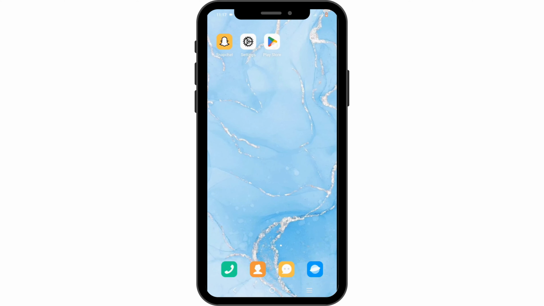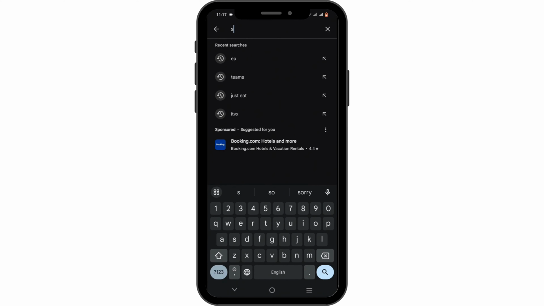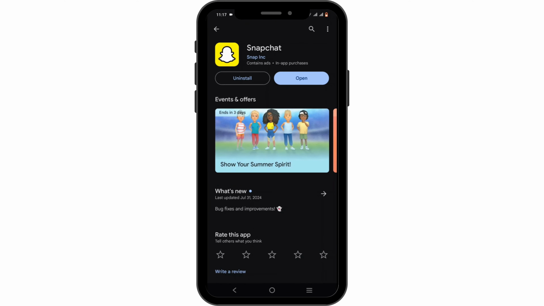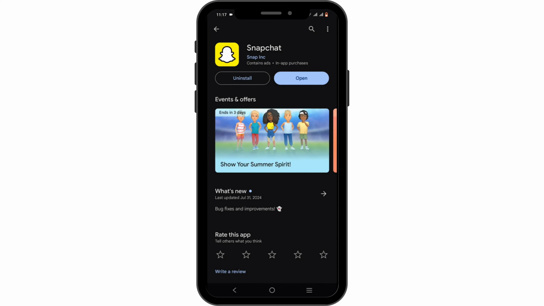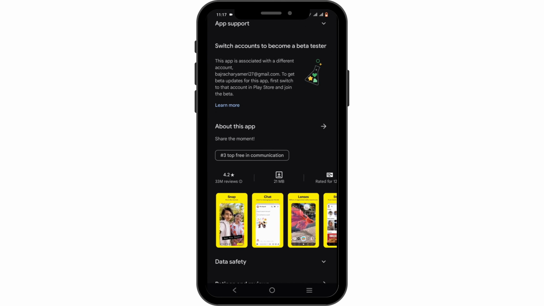Next step, launch the Play Store or App Store. In the search bar, search for Snapchat. Check if there is any available update. If there is, just update your application. Then relaunch your application. The last resort is to uninstall your application and reinstall it later. This way, you'll be able to fix the media upload problem.